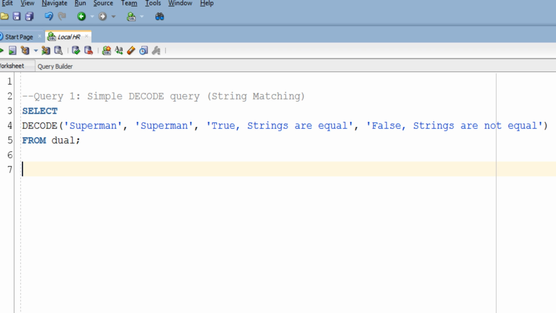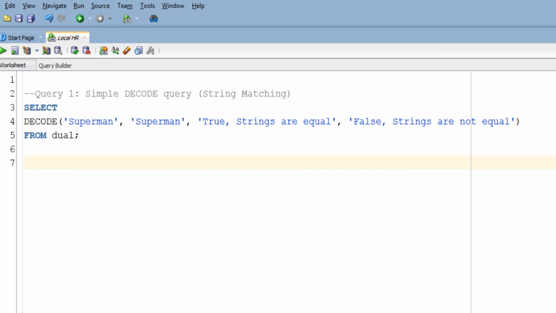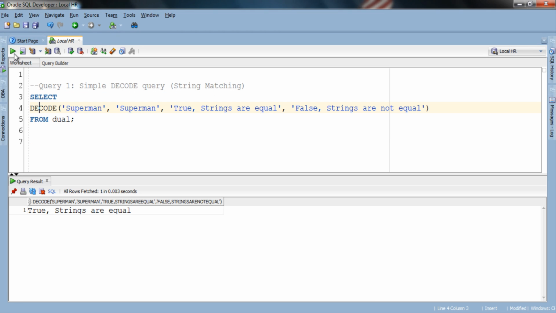Now, what will happen on executing this query? On executing this query, Oracle Engine will try to compare the first two parameters with each other. In order to return the true result, these two strings need to be exactly the same. If these strings don't match, then Oracle Engine will return the false result, which is our default or say else result. Let's execute this query. And here we go. The true result as expected.